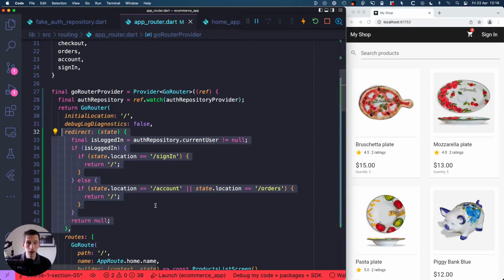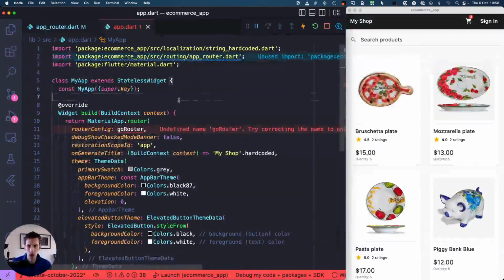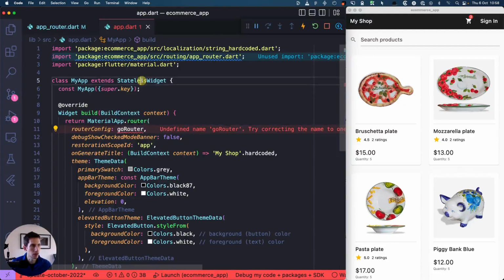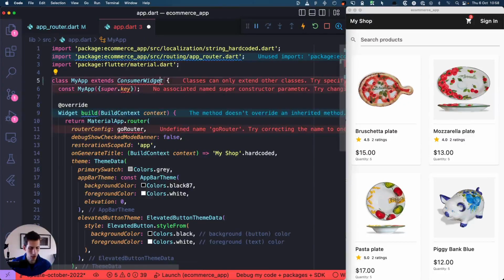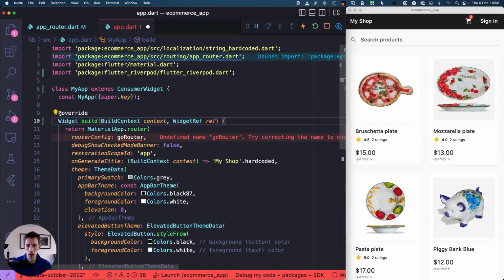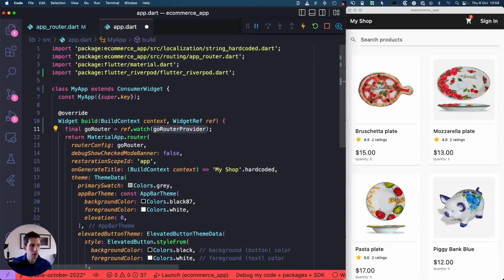But before we can use this, we need to go back to our app.dart file. Because we now have an error over here, since GoRouter is no longer a global variable. However, we can easily fix this by converting this widget into a ConsumerWidget that we can import from Flutter Riverpod. And as usual, we can add a WidgetRef argument to the build method. And as a result, we can declare a final GoRouter variable equal to ref.watch with GoRouter provider, like this. And we can pass this object to the routerConfig argument of the MaterialApp.